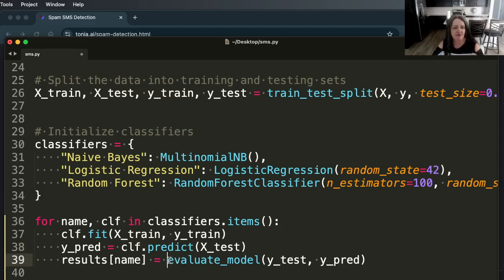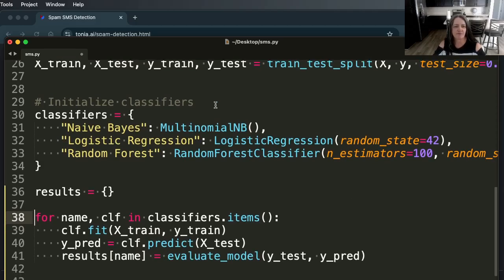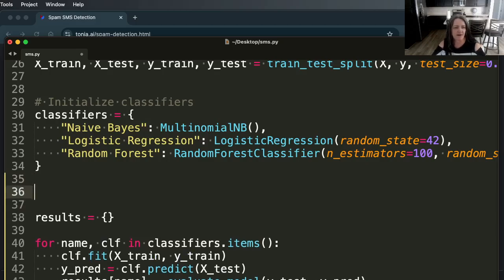So I'm going to create a function, evaluate model, that is going to perform that, and then it's going to store the results of that evaluation in a results dictionary, because I want to do this for each of the 3 classifiers. So in the results, I'm going to store it as a key of the classifier name, and then the result of this evaluate model function. So let's implement that evaluate model function now. And I'll just copy and paste it from the website.